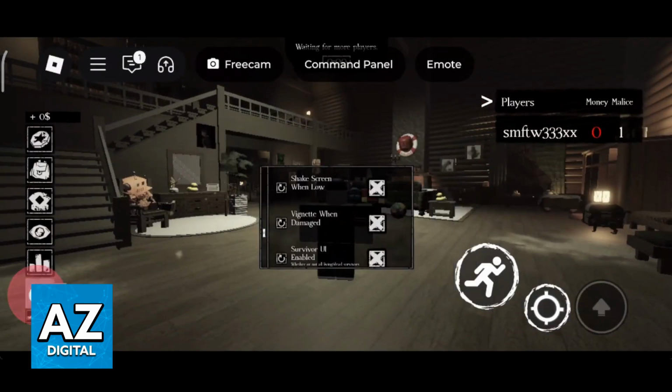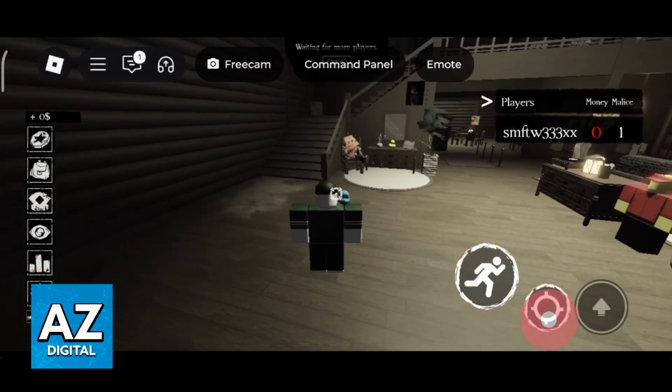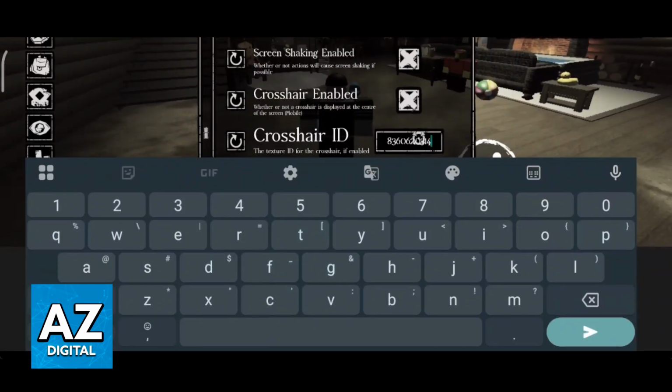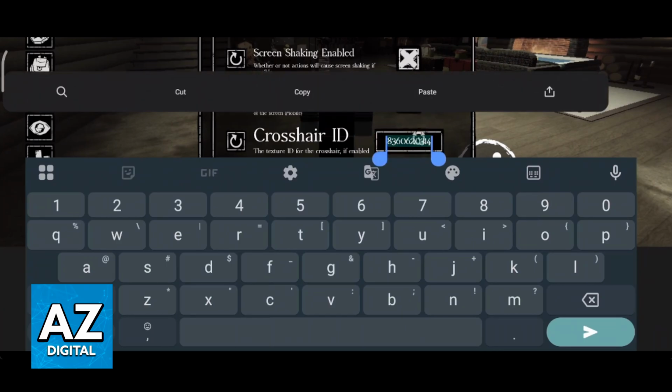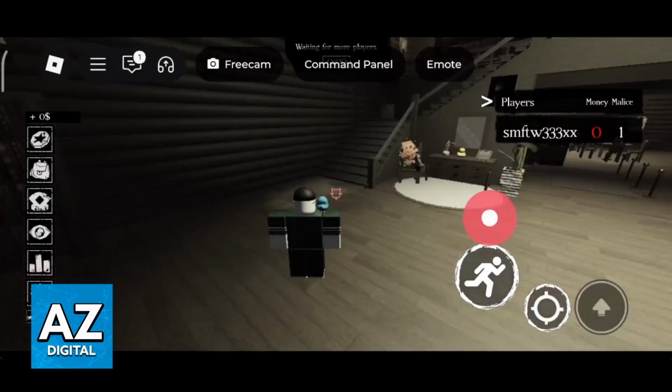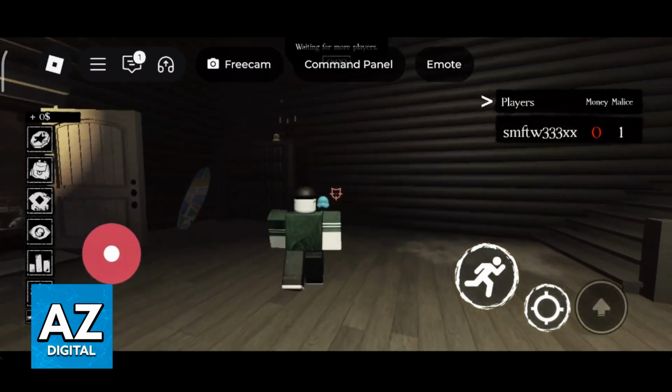Now that I've pasted the ID, you will notice that my crosshair is going to change. If it doesn't work, make sure that it didn't get reset. Mine actually went away, so I didn't paste it properly, but now it should work. So as you can see, the crosshair has now changed.